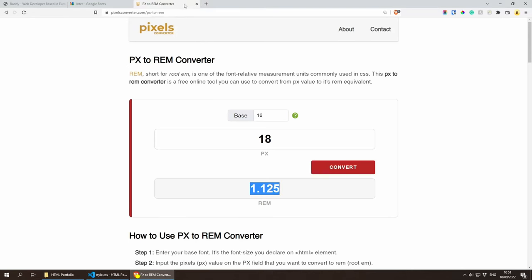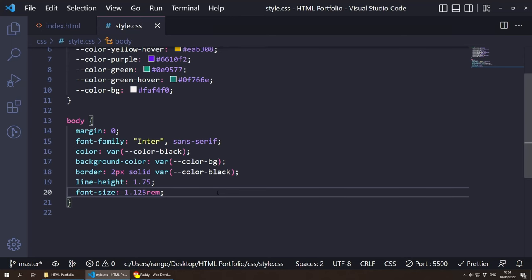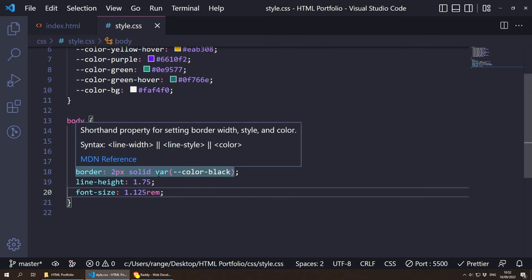So if I go back to the website, this is a relative unit, so technically speaking all of this will be responsive. All right, the next thing that I want to do is to set up some of the very basic core stuff that we need for this layout, and then we can start.